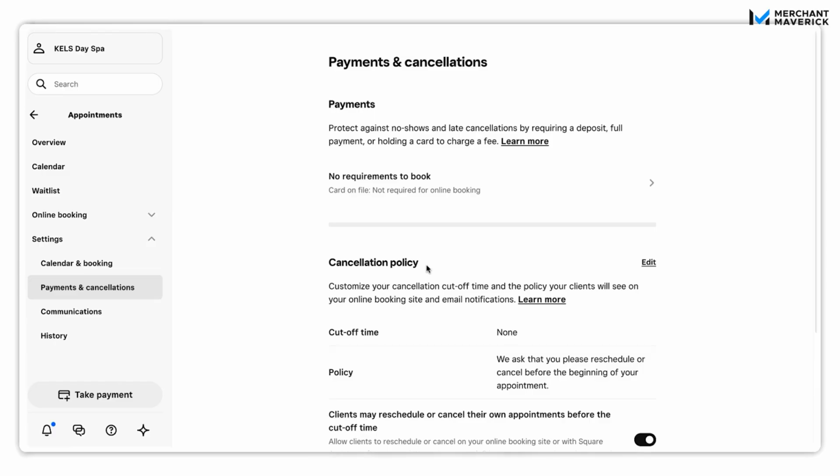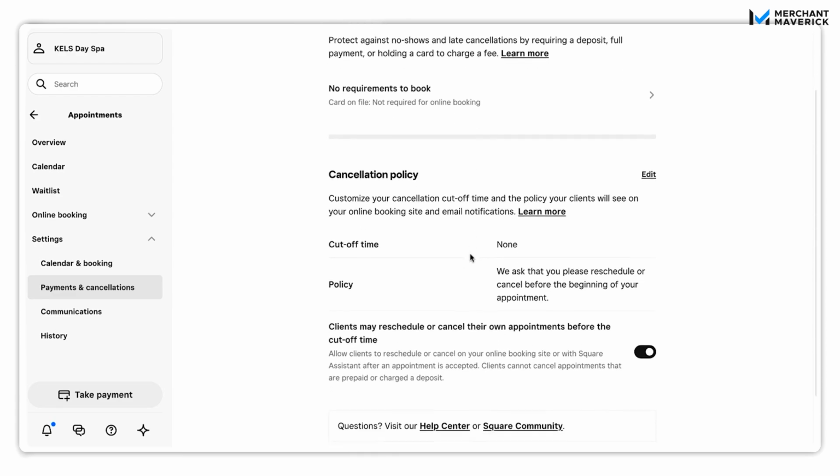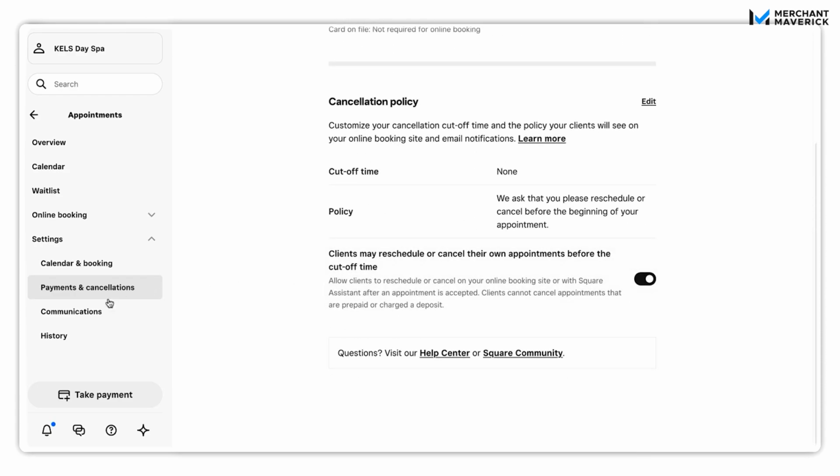You can go in here and set requirements for online booking. So you can require a deposit, a partial payment, or even just holding a card to charge a fee for no-shows and late cancellations. You can go in here and you can set your cancellation policy and things like that.